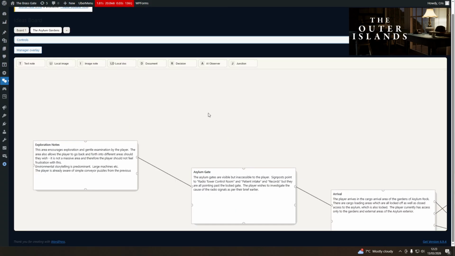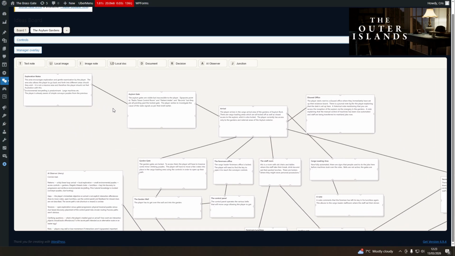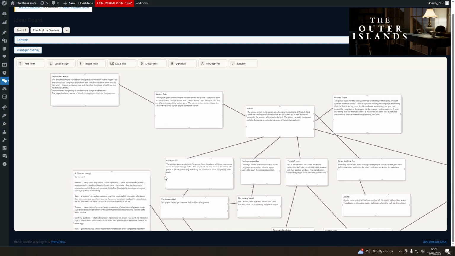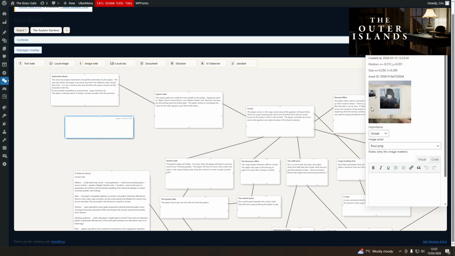Okay, so now if I go over to my ideas board, I may have other things I want to put into this as well. For example, I may have an image of an asylum that I want to use. So I'll add an image note regarding the garden. There's the garden gate, and I want it to connect to the garden gate. So I'll just create an image note, and this will create a node for the image.